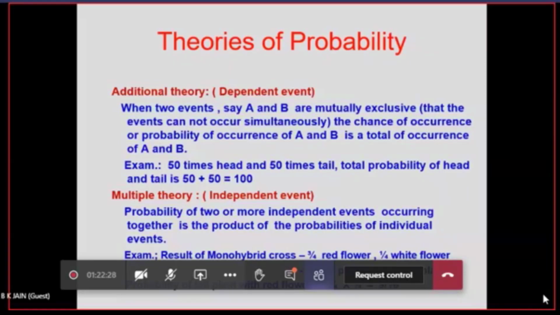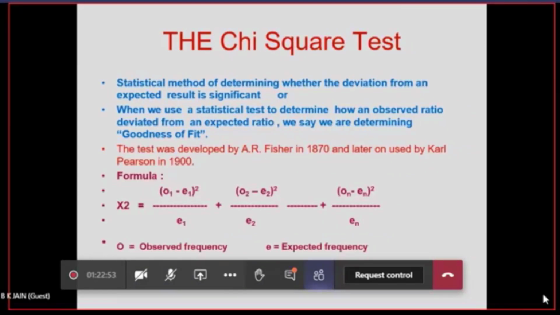What is probability? When nothing is certain, you can say it is a probability. Number of favorable cases over number of equally likely cases. Suppose 50 times head falls and 50 times tail falls, and someone asks what is the probability of head. The number of favorable cases, how many times head fell, that is 50, and the total number of equally likely cases, 100 times you tossed, so 50 upon 100, 0.5, 50%.